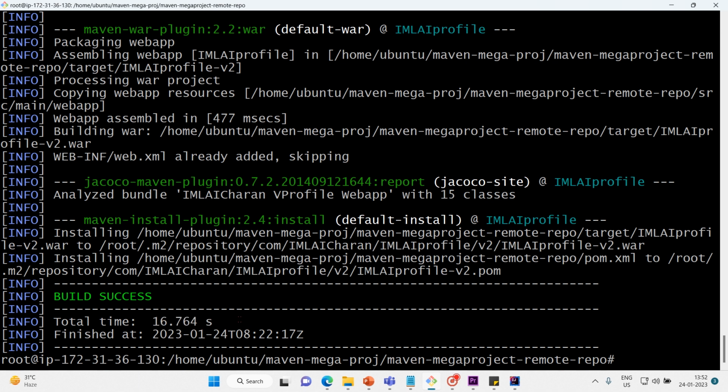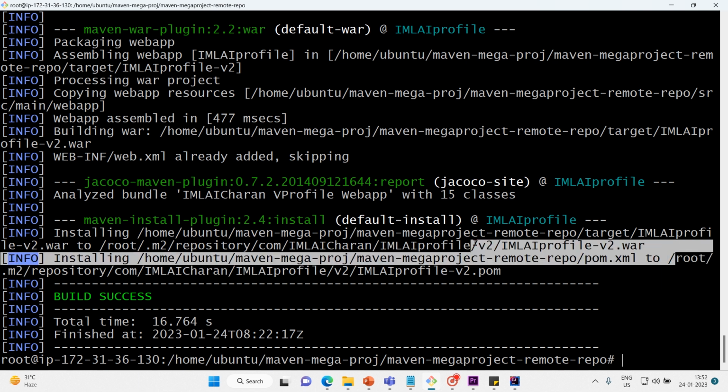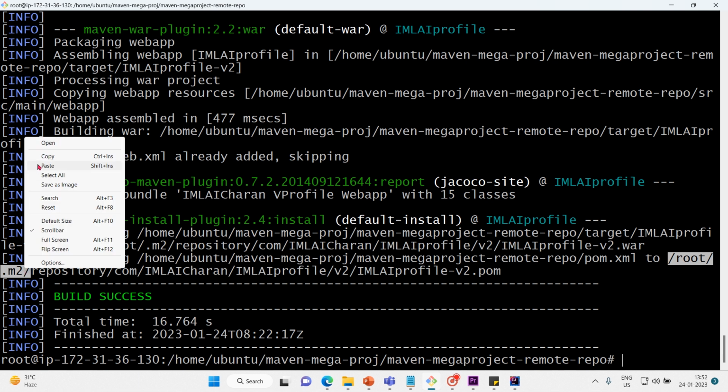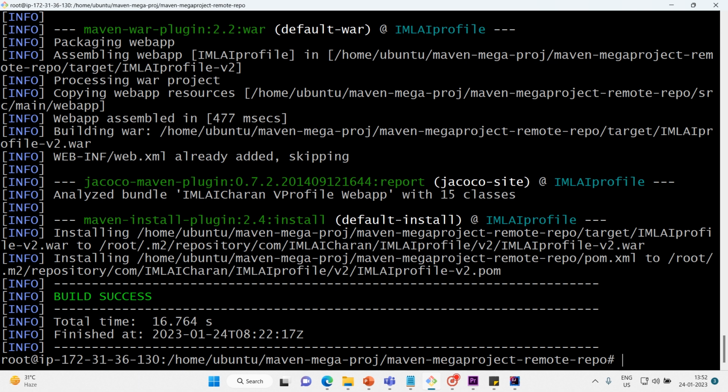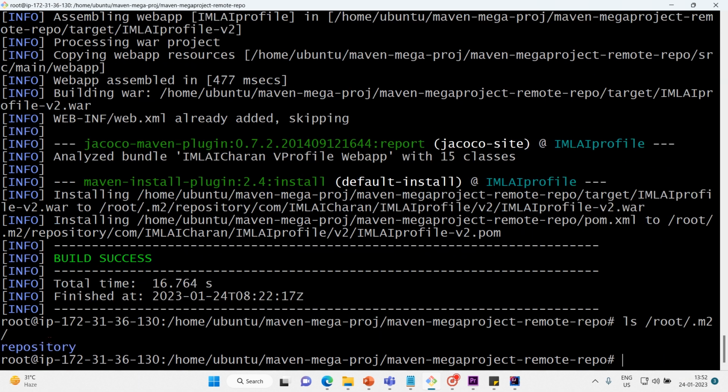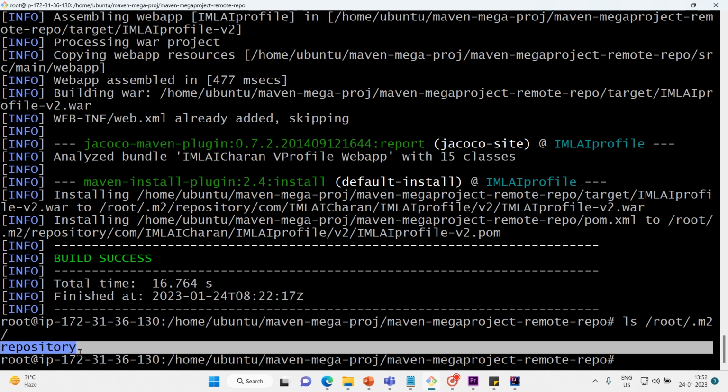So that's the reason, without downloading, it has finished in just 16.764 seconds, because all the dependencies have been downloaded before. So let me copy this root .m2, and do ls and paste it here, the absolute path, and you see that repository. All these repositories were downloaded in your previous execution of the phase. So now all will be placed here. You do not need to download them again and again. Once it is done, it's all done and dusted.